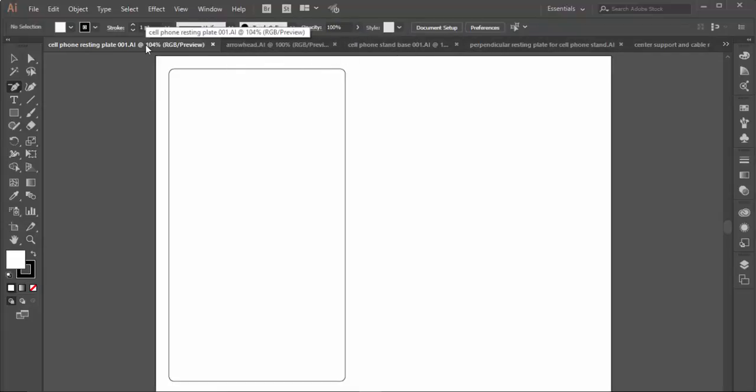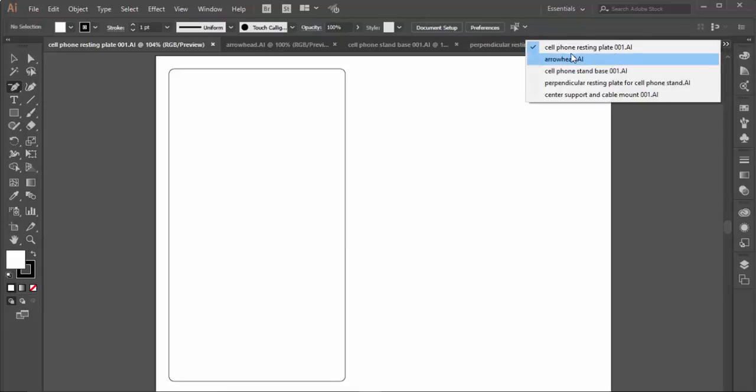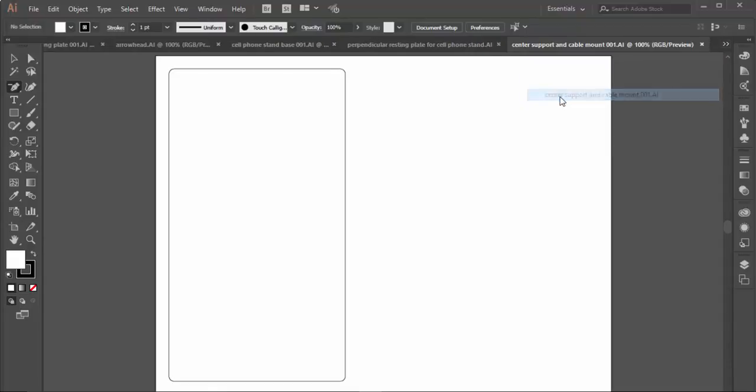One way to be able to see them all and to see what you have open is to come over here to this arrows right here next to the panel on the right. You click on that and you can come down here and see all the files that you currently have open. Let's go down here and open up the center support for cable mount.